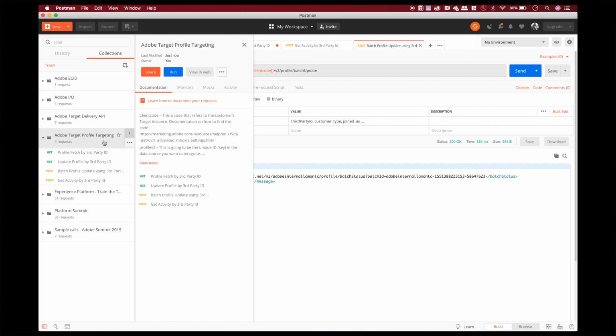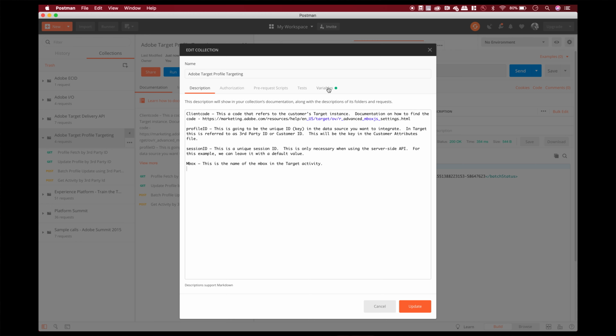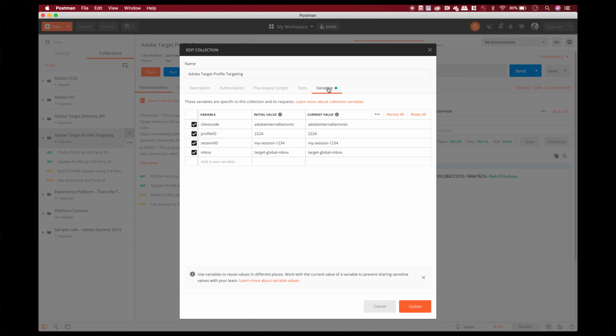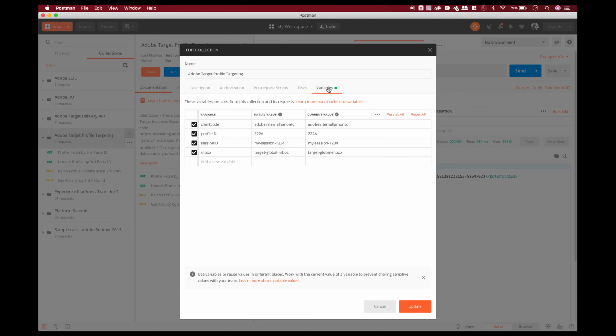The first thing to take a look at is the collection called Adobe Target Profile Targeting, and just go into the edit here. There are some variables here that you need to set. Client code is going to be your Target client code. As a customer or subscriber to Target, you have a client code. Profile ID is, well, now we've used a lot of different names for it. In customer attributes, it was called alias ID. Target calls it third-party ID. I'm just calling it profile ID here. It's your ID. Session ID, we don't really need to talk about.